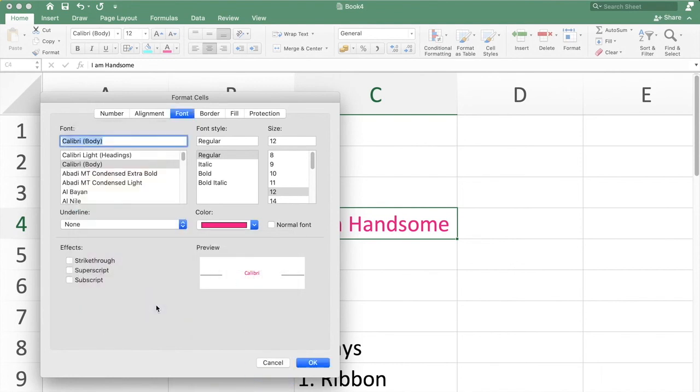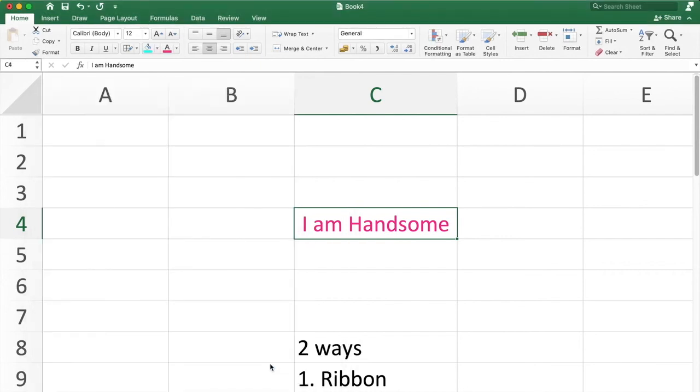I hope you get it, my friends, and I hope I helped you with this very simple and quick video tutorial regarding text coloring on Microsoft Excel.